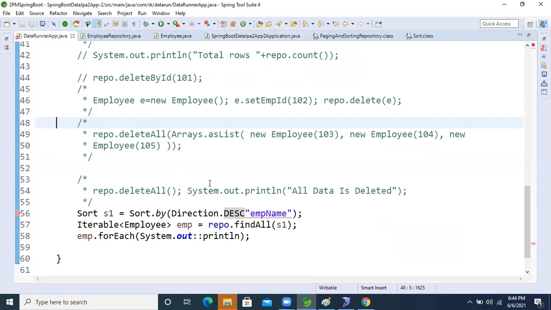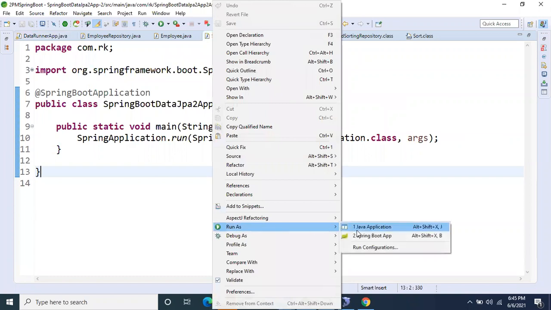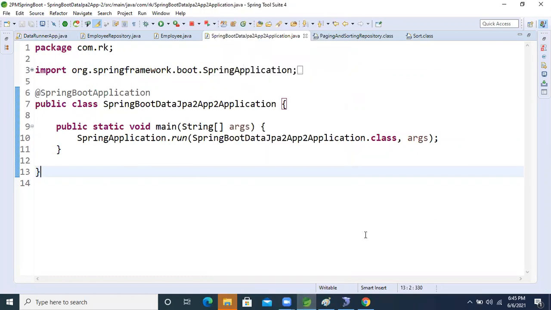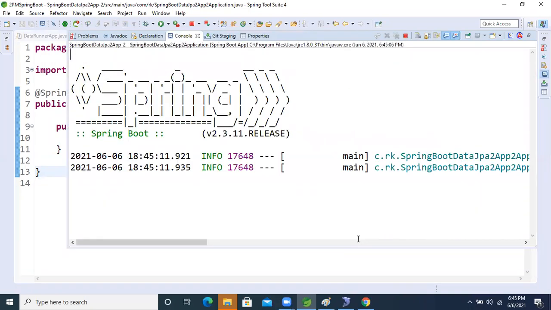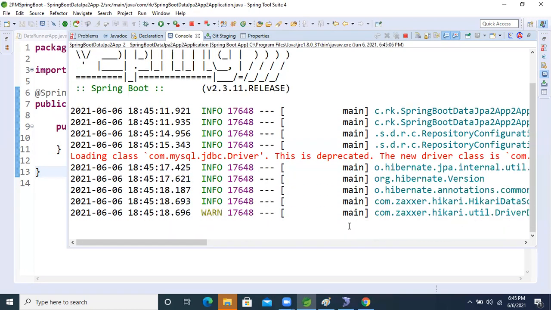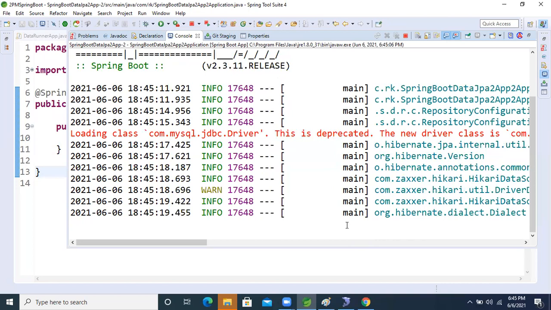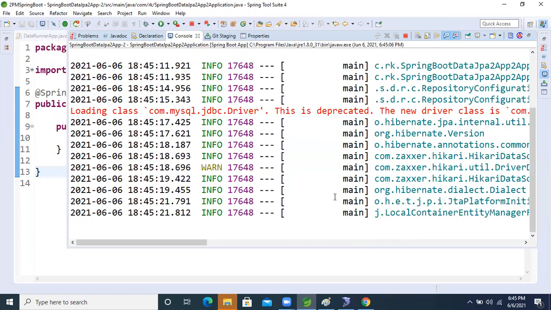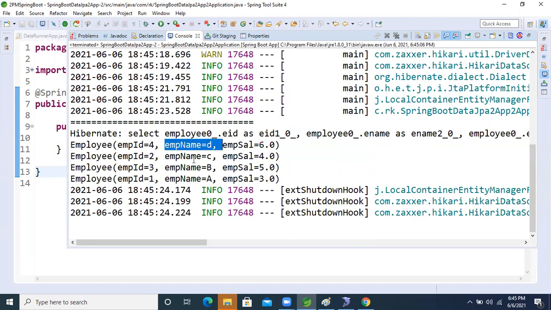Okay. Sir, after descending, Ravi, error. Okay, here a comma will be there, right? Comma. Yes, comma. Now run the application. Now what are we getting as the result, guys? D, C, B, A. Is this the descending order or not? Yes, descending order.